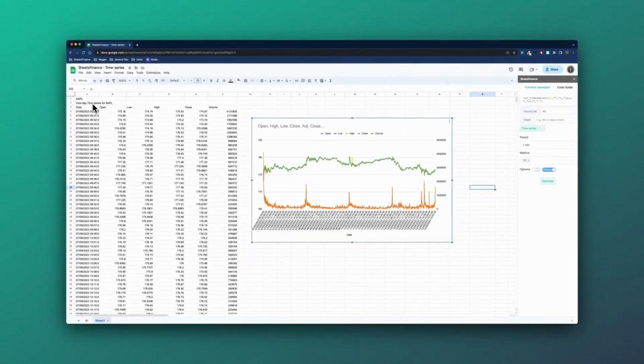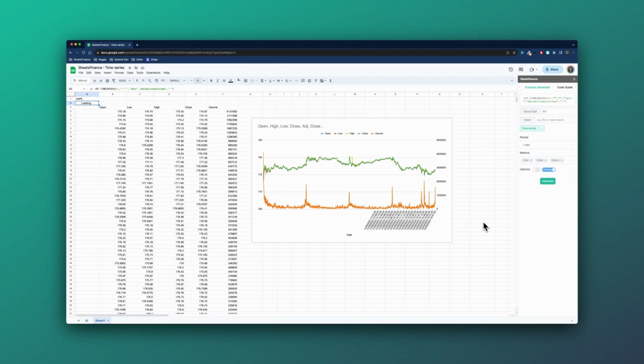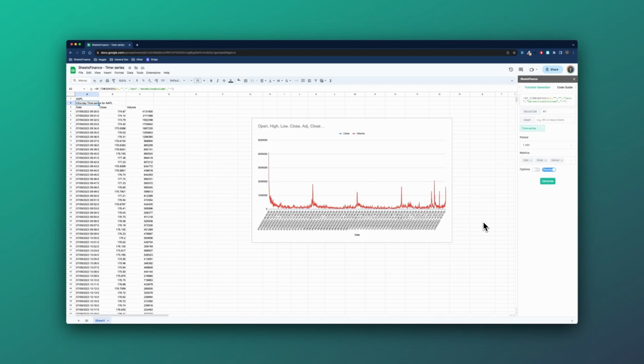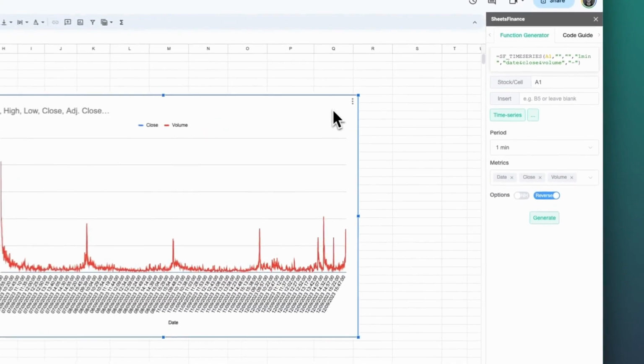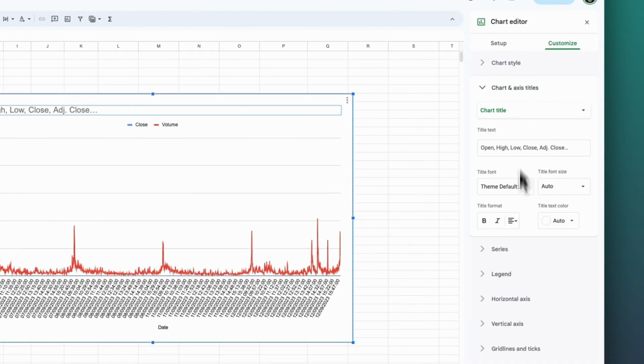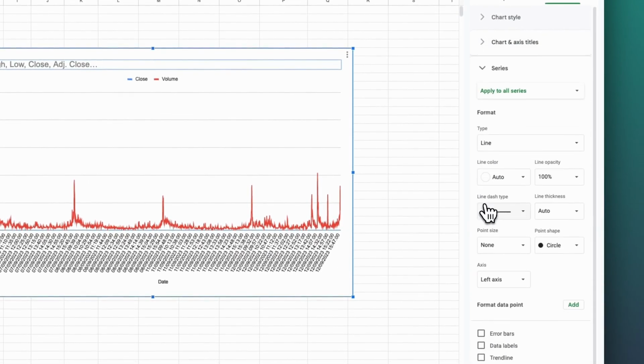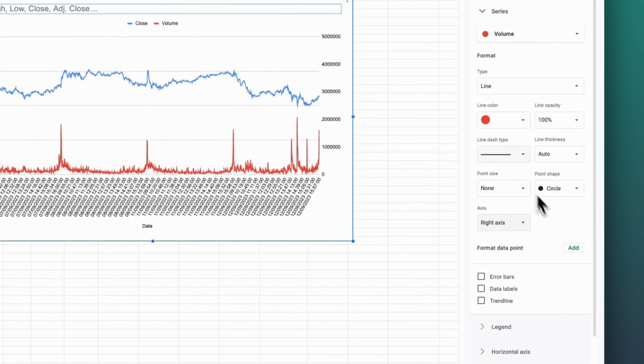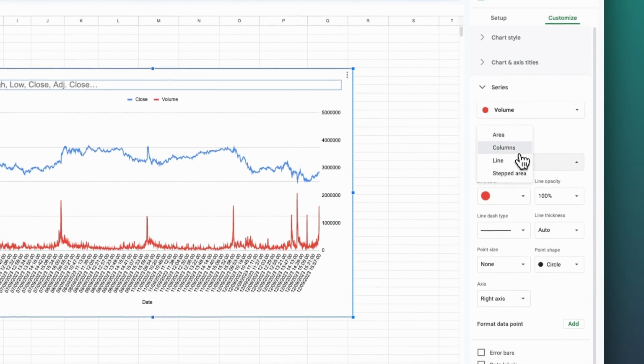And as always, if we head back to cell A2, we can select as many metrics as we'd like. So we could say date, close, and volume only, and not open, high, and low. And that will reload. And again, it might just need a little bit of additional formatting when it reloads. So we'll head to that series, volume, and we'll put it on the right-hand axis. And we'll turn it into columns.